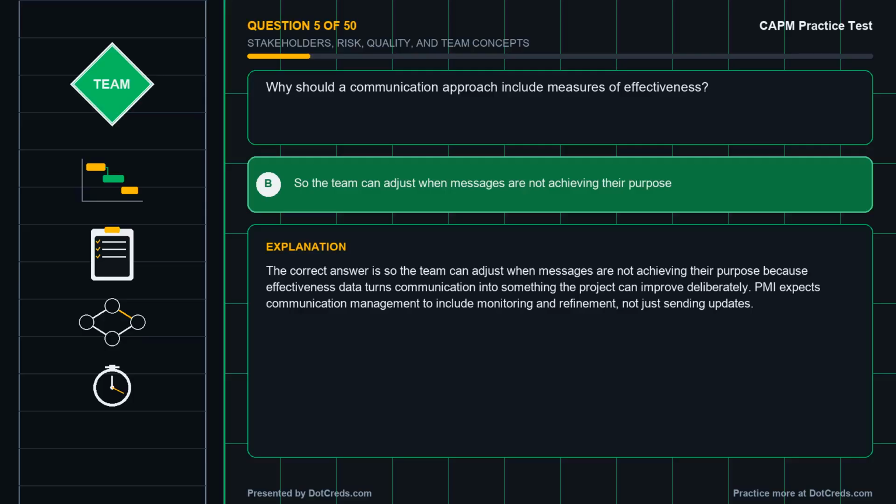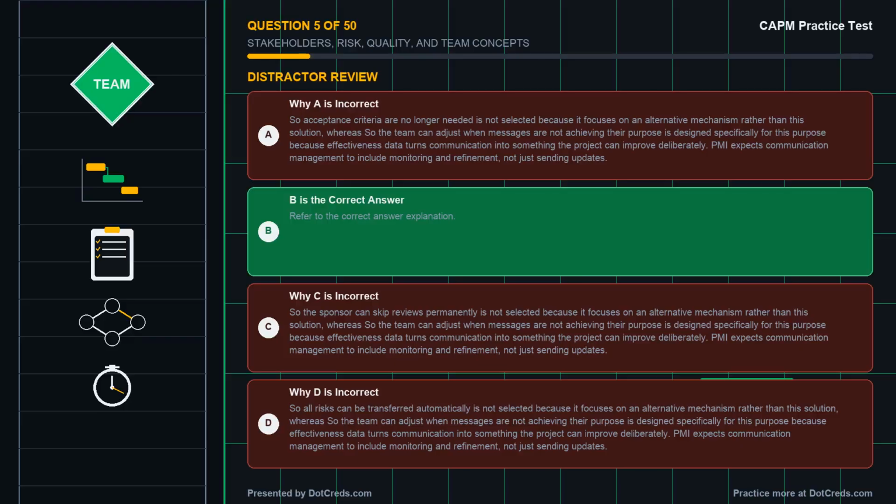Correct answer, B. So the team can adjust when messages are not achieving their purpose. The correct answer is so the team can adjust when messages are not achieving their purpose, because effectiveness data turns communication into something the project can improve deliberately. PMI expects communication management to include monitoring and refinement, not just sending updates. Take a moment to review why the other options are incorrect.